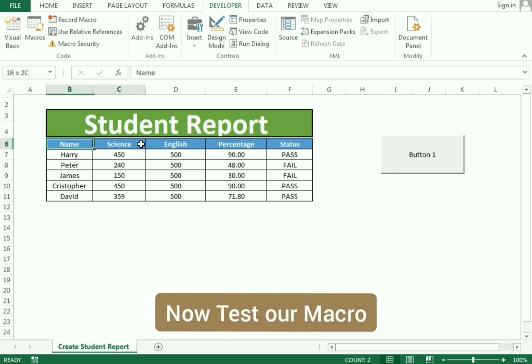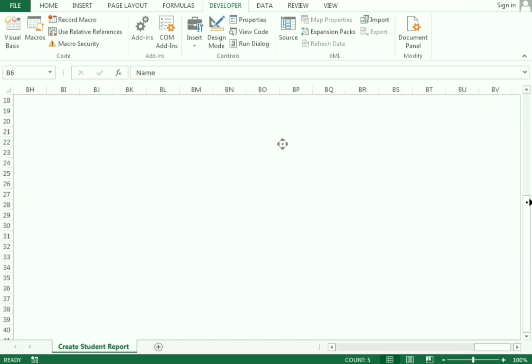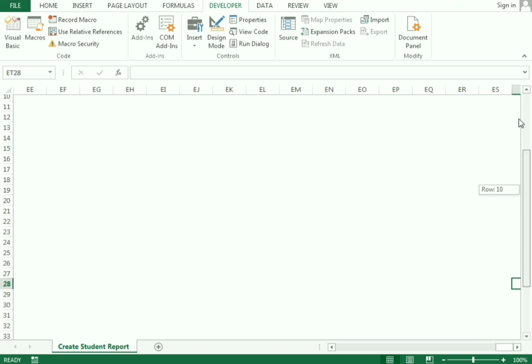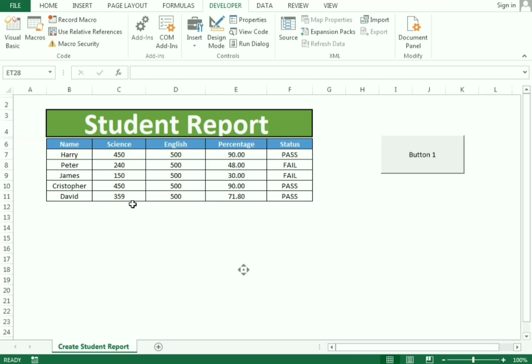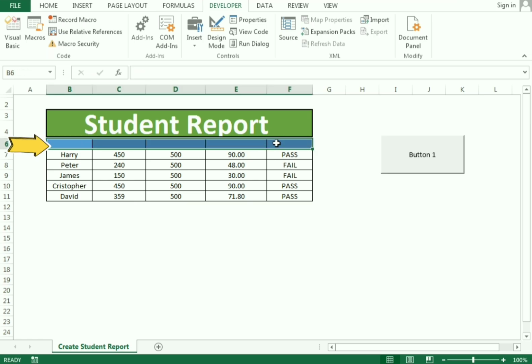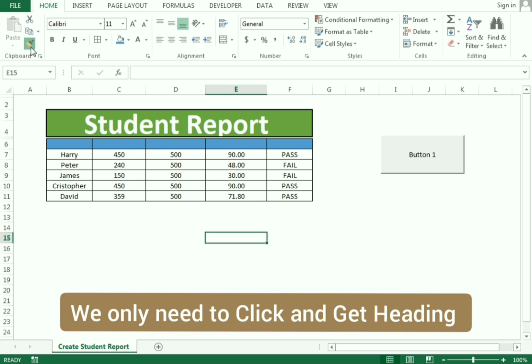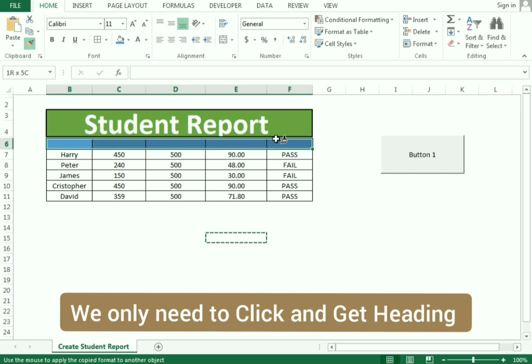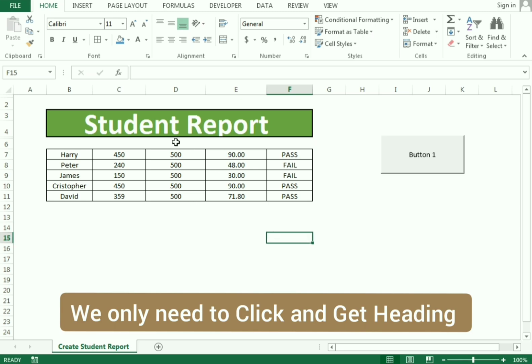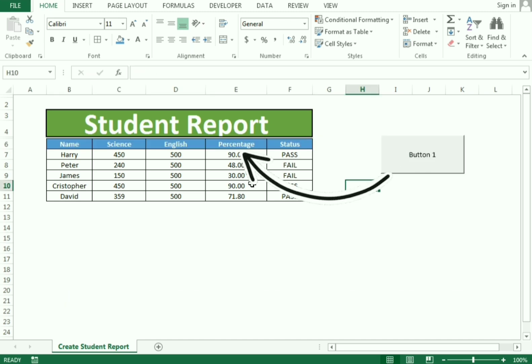And how can we test? We remove the heading, and by deleting the heading we simply get the heading again by using the macro function. In the macro we simply record the activity which we need to use. Now you can test as well. If I delete the whole row from scratch, then we simply need to click on the macro, and we will get the heading again. This is what we have recorded in our function.